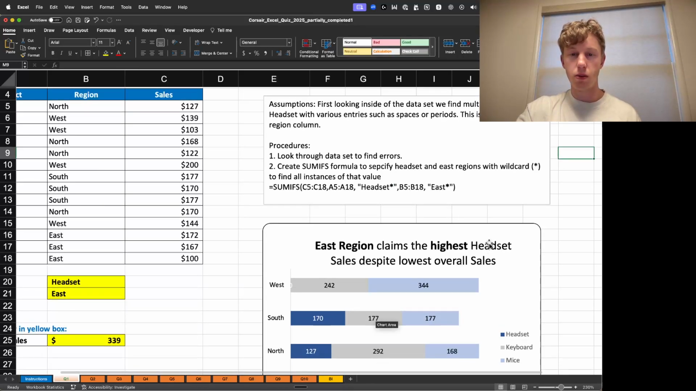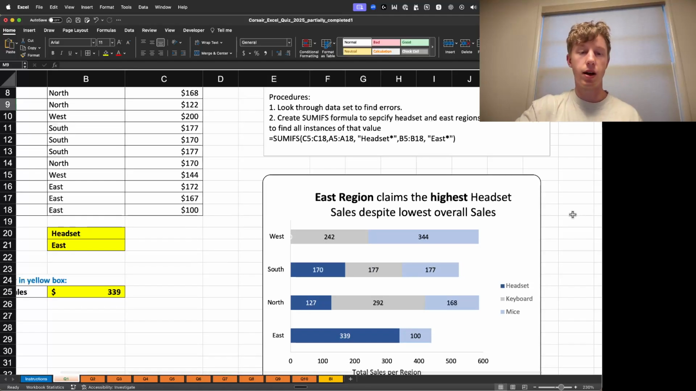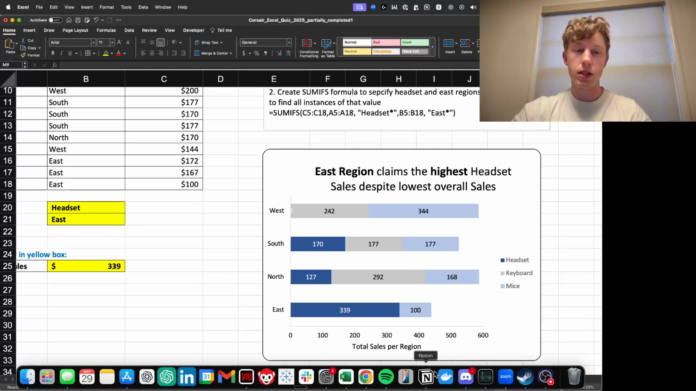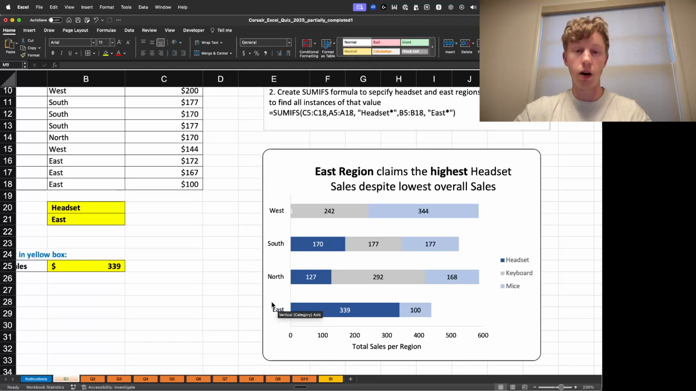And so lastly, we do want to make a chart for all of these questions. Again, it might be a little tedious at first, but once you practice these questions a little bit more, it becomes a lot smoother to create a narrative or something interesting out of data sets that are quite limited. So in this case, I decided to select all of the regions and all of the products that make up the total sales. I said the East region claims the highest amount of headset sales despite the lowest overall sales.